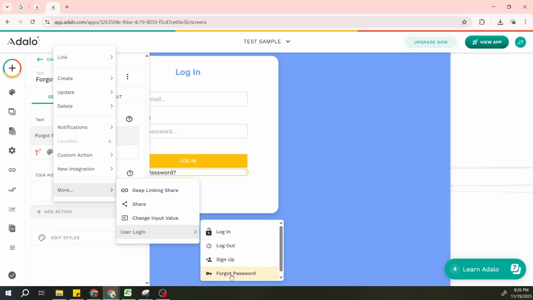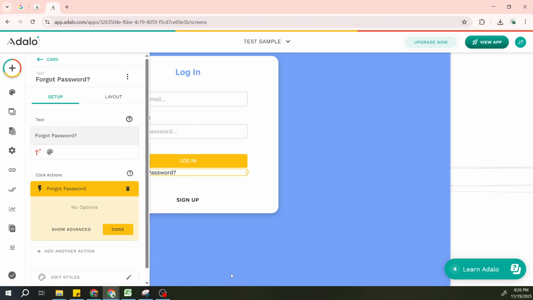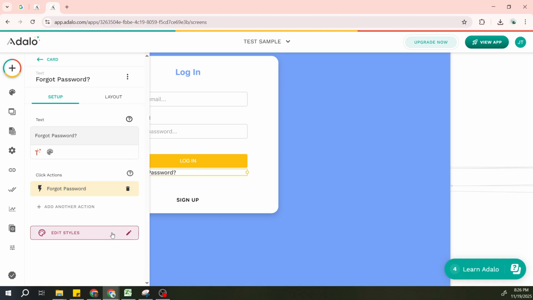If Adalo prompts you, confirm the email input on this screen as the source. The action uses the value from that email field, so the user should enter their email first before clicking the link. In most setups, Adalo automatically detects your email input and connects it for you.